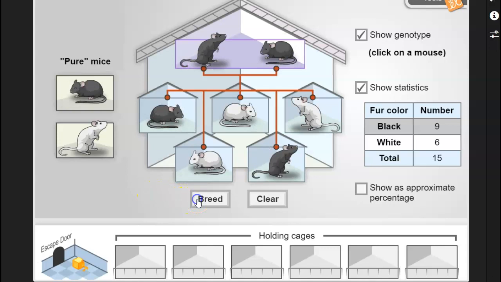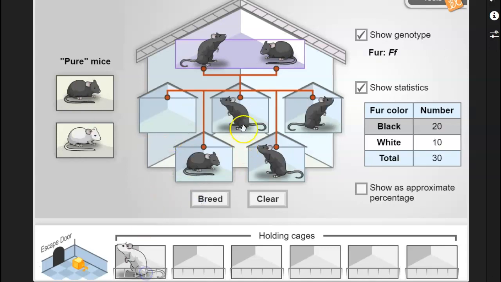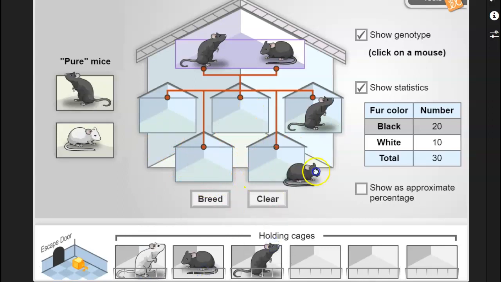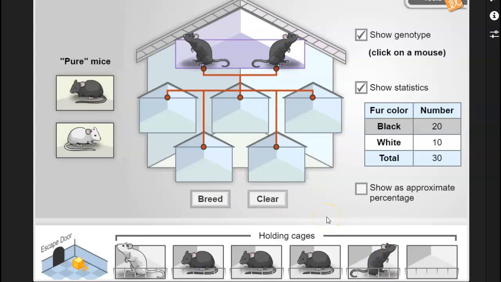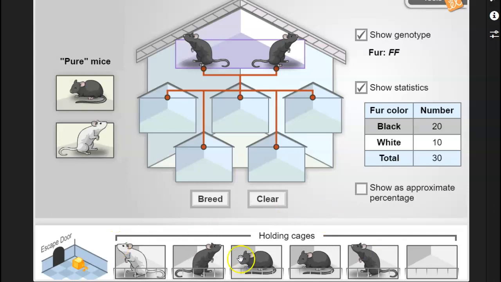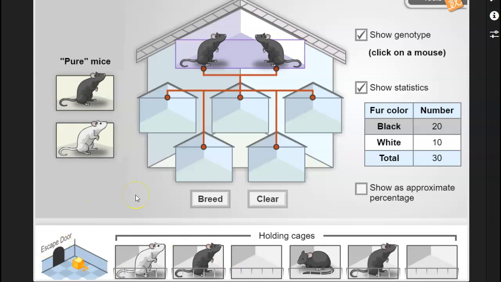And now we end up with some differences. So maybe I want to take some of these mice, put them down here in the holding cages and do some experiments with them. Now don't worry about them all being brothers and sisters breeding together. Mice do that all the time. It's fine. If you're feeling like, oh, I want this guy, I'm going to let him go, you can throw him out the escape hatch, and that's cool.